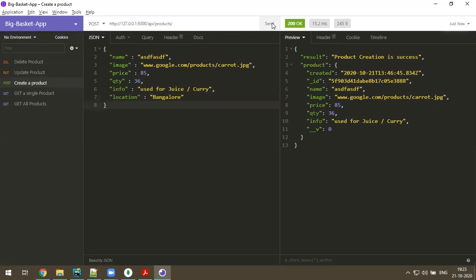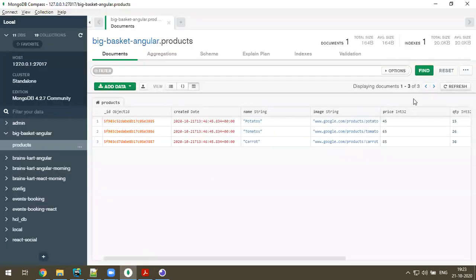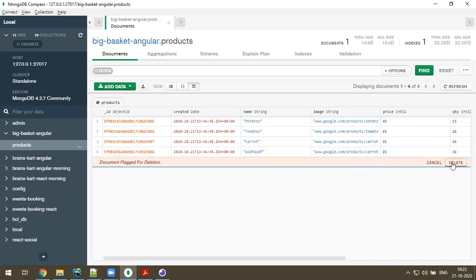Oh man. You gave that, but it is not taken, right? It has only taken name, image, price, quantity, info. It has not taken the location because as per the database configuration, only those fields are there. If you provide an extra field, it won't take it.